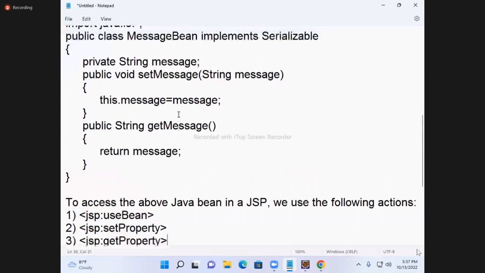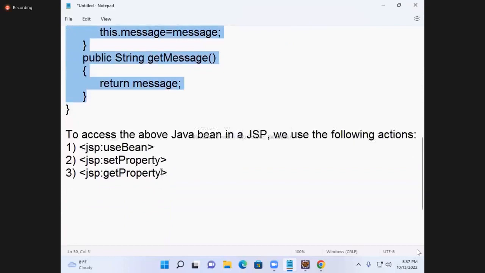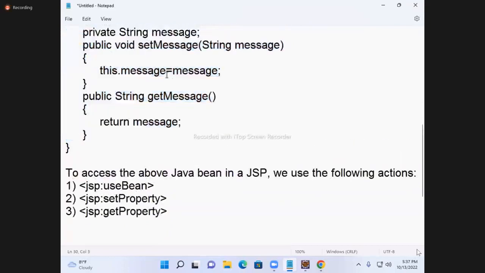See, are these instance methods or class methods? Instance methods. For calling the setter method and getter method, an object is required. For creating the object, we use this action. For calling the setter method, we use this action. For calling the getter method, we use this action. How to use these actions, we'll see in tomorrow's class. Okay.